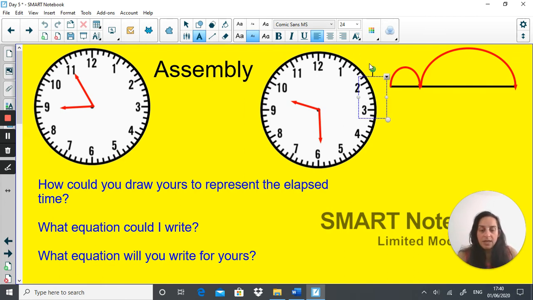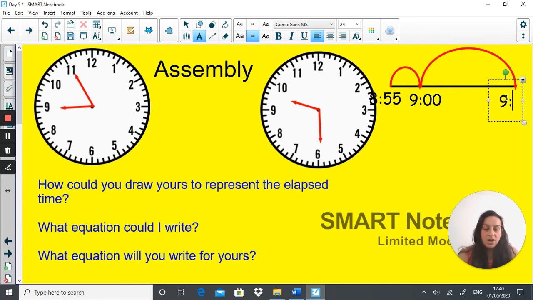Sorry, this would be 8:55. This time here, after 5 minutes, would be 9 o'clock. And the end time would be 9:30. And then adding together the elapsed time would be 5 plus 30. So the time that would have elapsed would be 35 minutes.